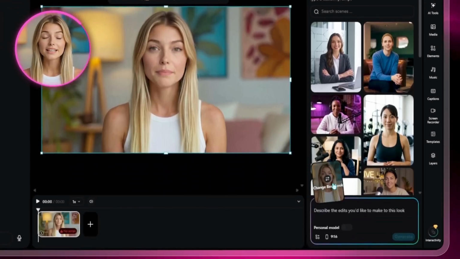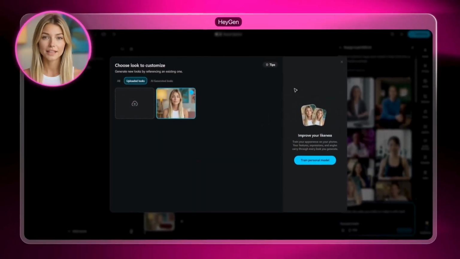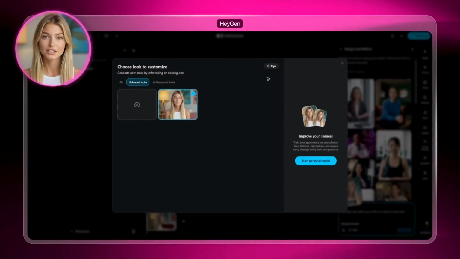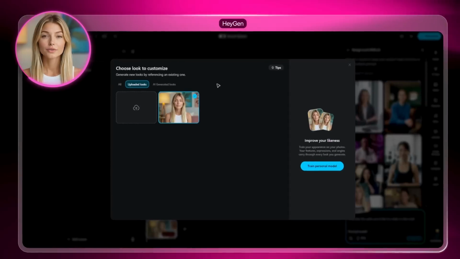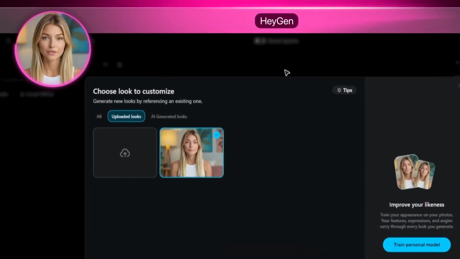The first step is setting your base look. Think of it as the main photo Heygen references each time it generates a new version of you. I would recommend you to use a clear close-up of your face. Make sure your face is easy to see, nothing covering it, and there's no shadow on it.